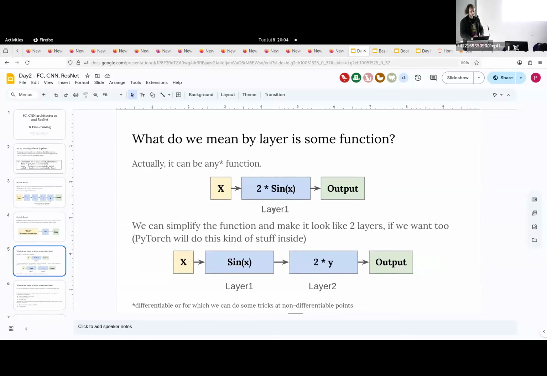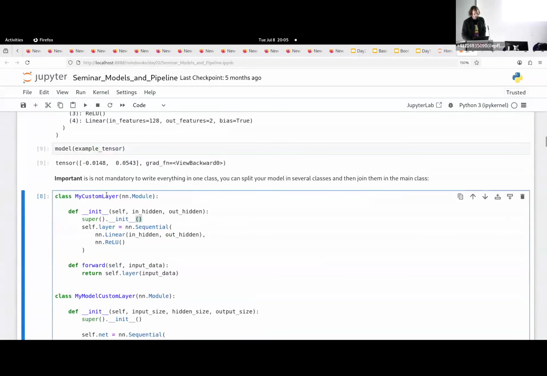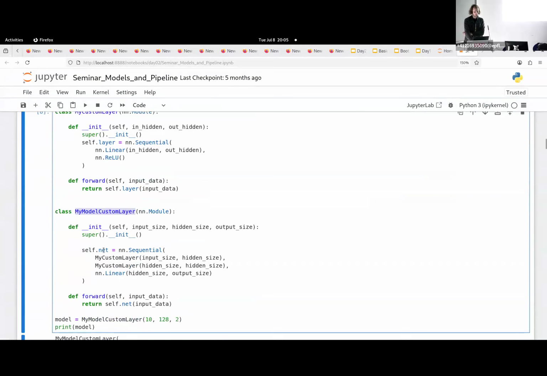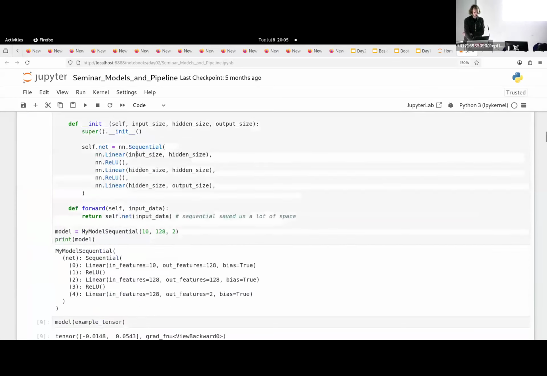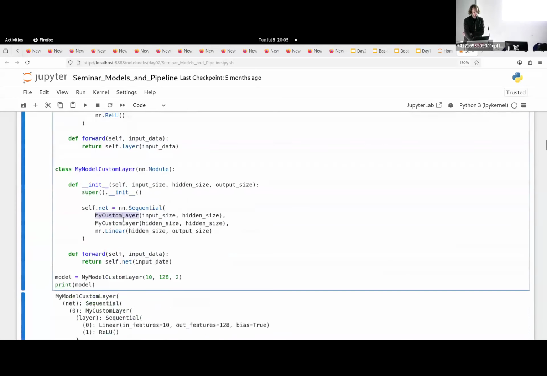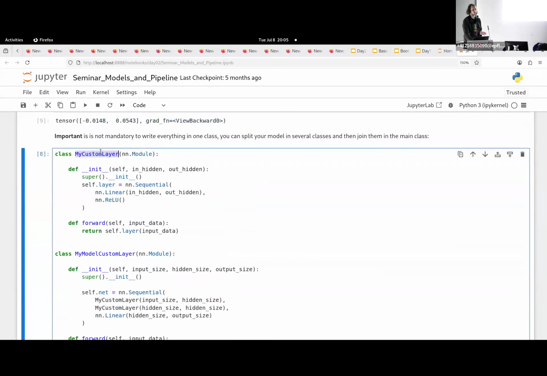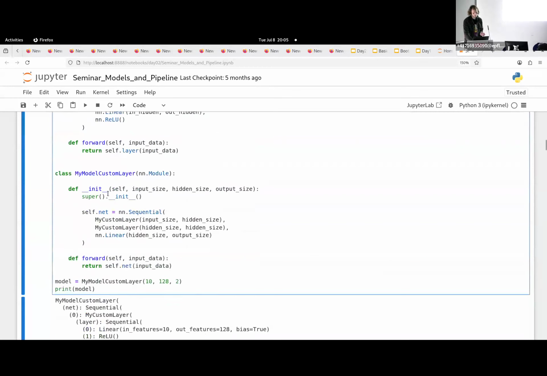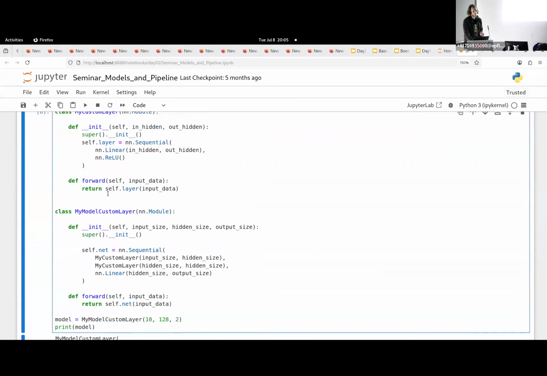To do so in PyTorch, we say, let's create a subclass, which we call, for example, MyCustomLayer, and do exactly the same thing as before: define init and forward. And now in our big model, we can directly use this subclass. Previously we had nn.Linear, ReLU, nn.Linear, ReLU. Now we have MyCustomLayer and nn.Linear. And this nn.Linear and ReLU are inside MyCustomLayer. Is it clear?